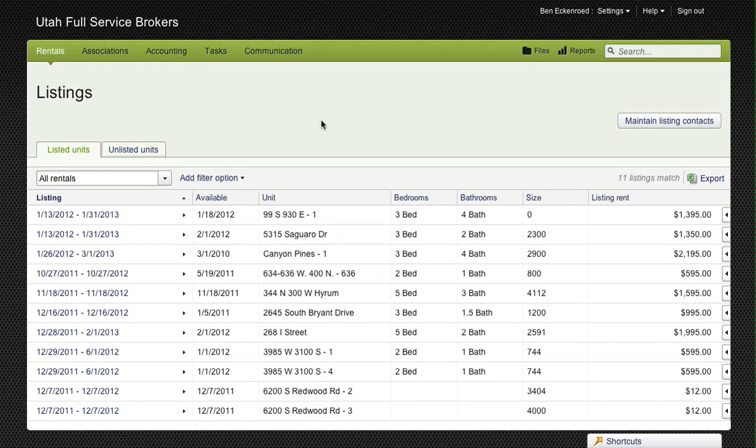Let's say that I'm handling phone calls for incoming rentals, and these are our listed units. I'm not sure if this is more than most people have or less than most people have, but at this given time, this is what we have, which is a little bit less than what we normally have.